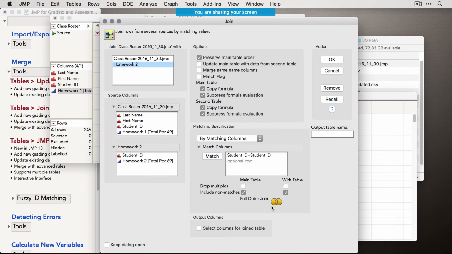So a full outer join will include all the IDs it finds, whether or not they're in both tables. That is, it'll include times when the with table, that is homework 2 scores, included an ID that wasn't in the main roster, so a new student who added the class, for instance, or it'll also include observations that were in the main table but not in the with table. That is, somebody who didn't submit a homework 2 score. That's usually what we want, because then we'll actually be able to see all the scores.